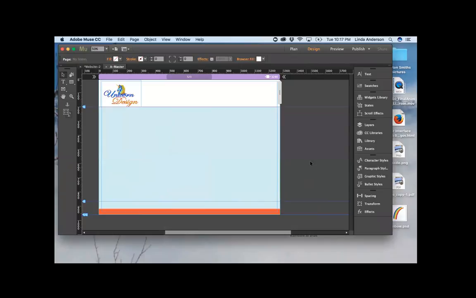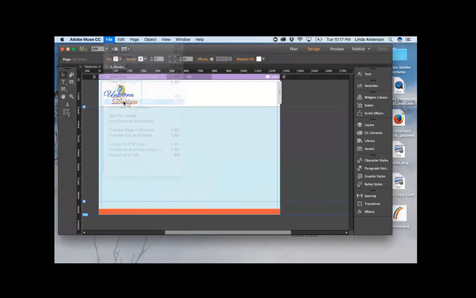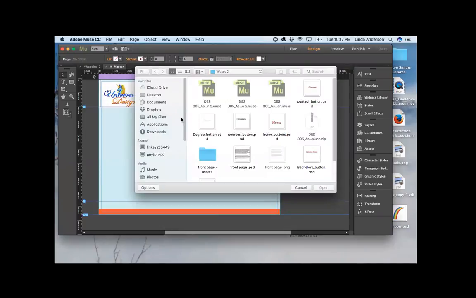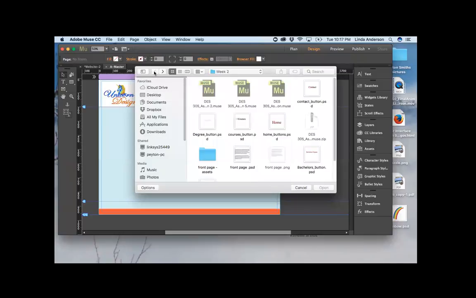All right, now let's try it again. File, place, Photoshop button. Ah, that's right. It won't let me do it. That's because those are AIs. It has to be a Photoshop button. Okay. Does that make sense? Yes. So that answered your problem? I think so. Yes. I hope so. You'll have to create it in Photoshop. Right.